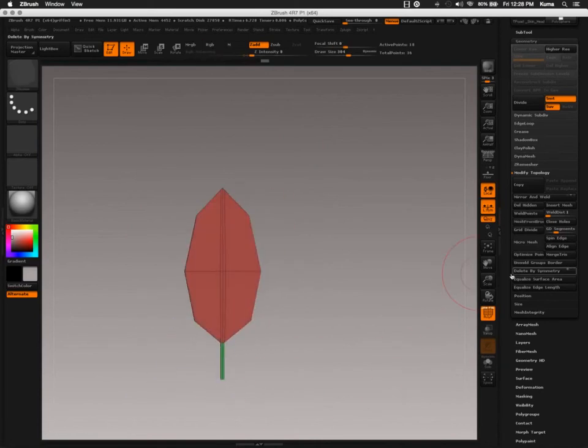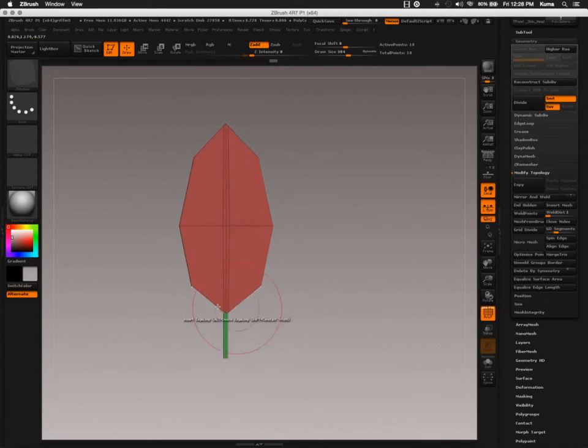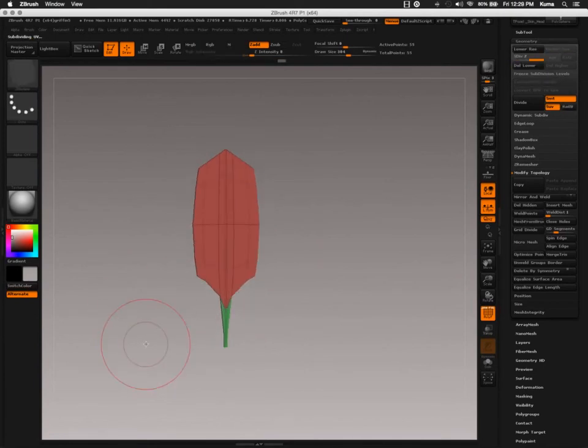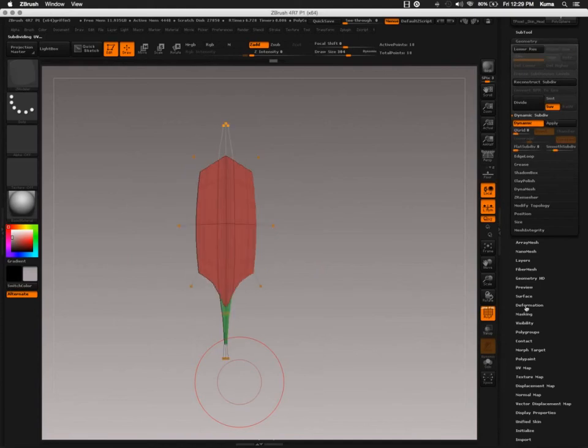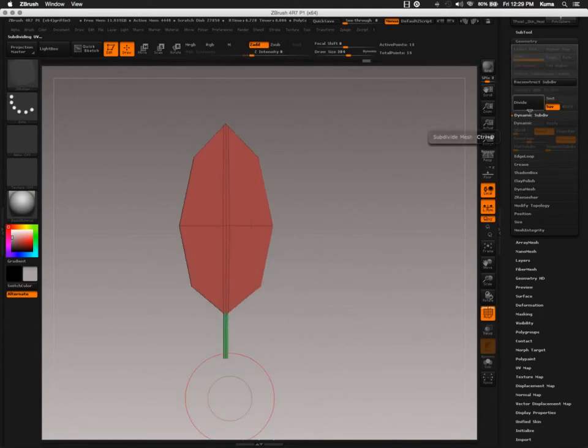There we go. Now it's a plane. Let's delete hidden. Go ahead and subdivide it without the smooth function on. Or rather, let's use dynamic subdivision. See if we can get a better result here. Yeah, not really. That's fine. All right, so we have one subdivision now.